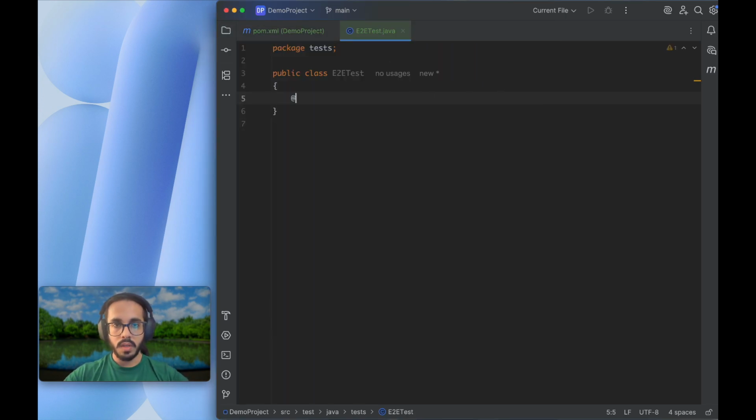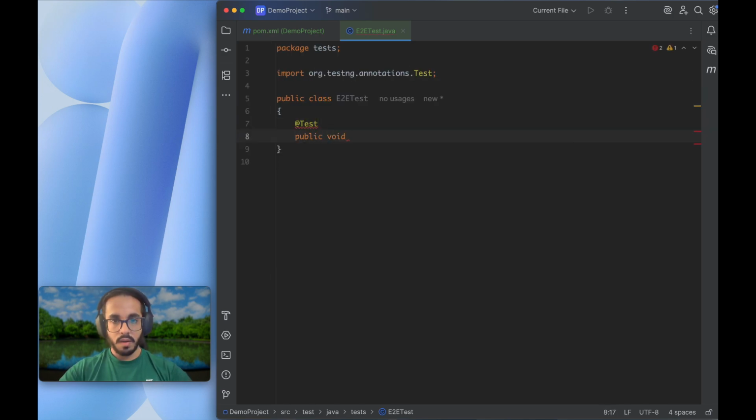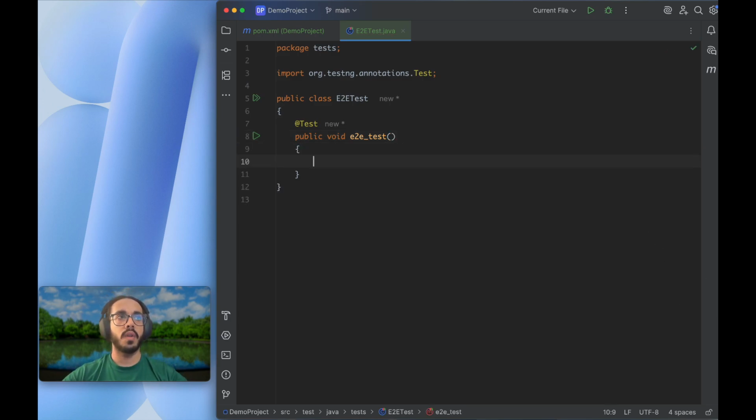So let's quickly write a test: public void end to end test, or we can keep it with underscores. Then we can start with this. On the login page, first things first, we need to route to the application. For routing to the application, we need to use the get method, so let me check out the URL first.